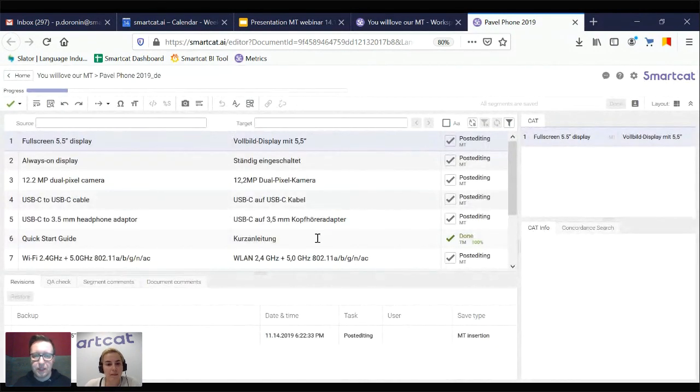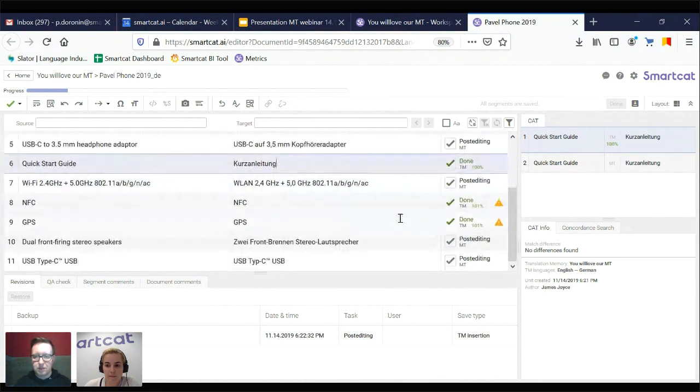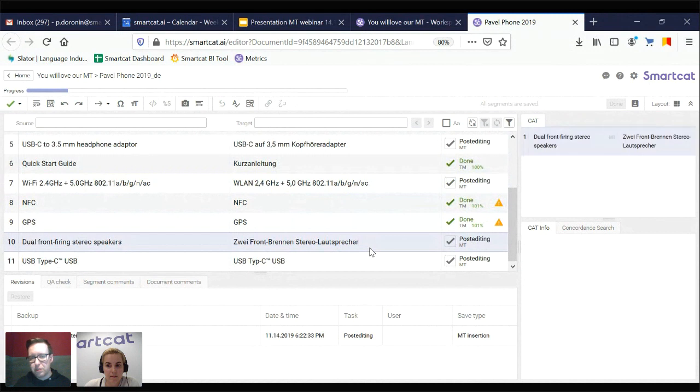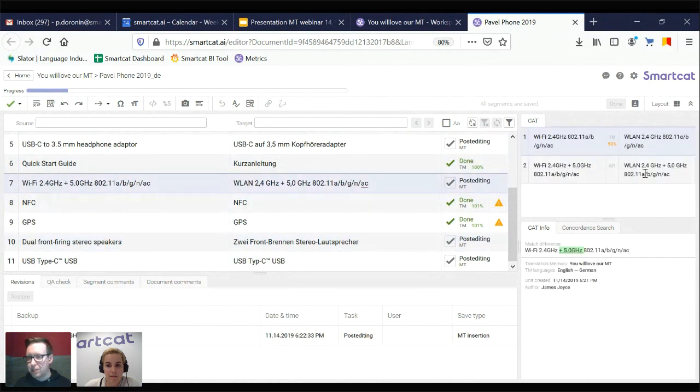So I see here a quick start guide. We still provide a quick start guide for the new smartphone. I have here a 100% match from the translation memory, and the rest is filled with the machine translation. What is here? I have here a machine translation result, but also translation memory. So Wi-Fi is not only 2.4 gigahertz, but also the new generation is 5.0 gigahertz.